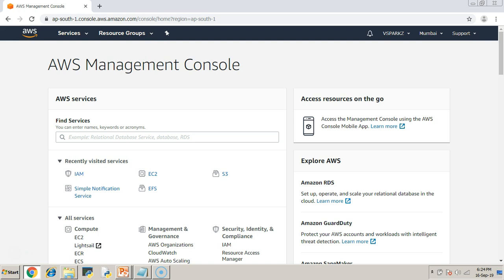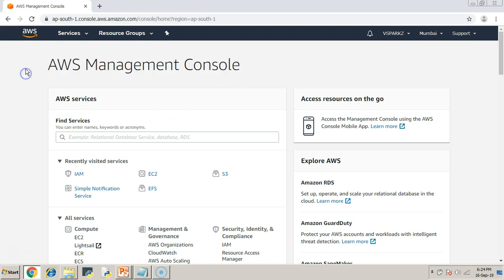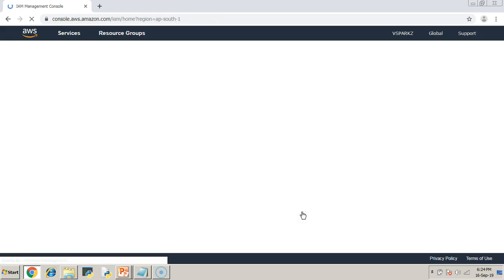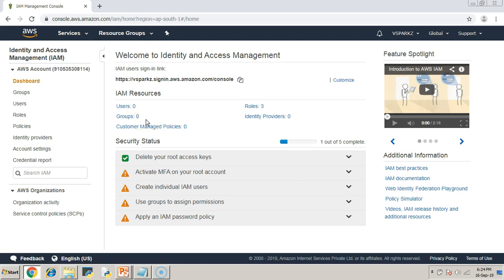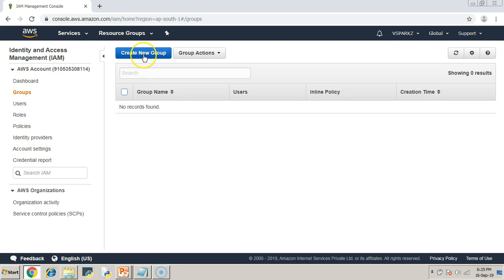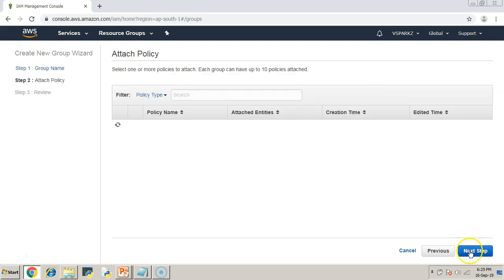Log into your AWS management console. Just click Services and go to IAM. So this is your Identity and Access Management console. Go to Groups, click Create New Group. I am creating a group named server-admins.